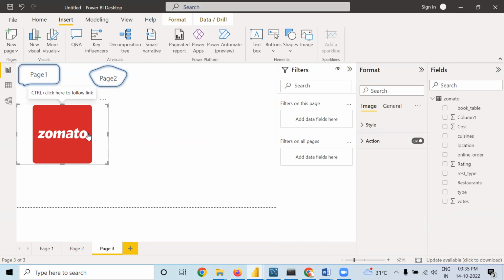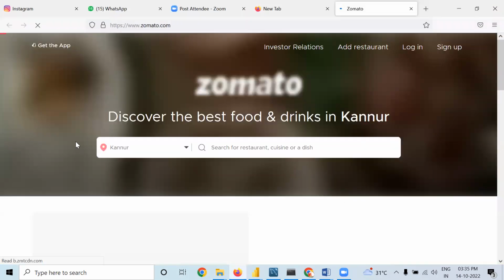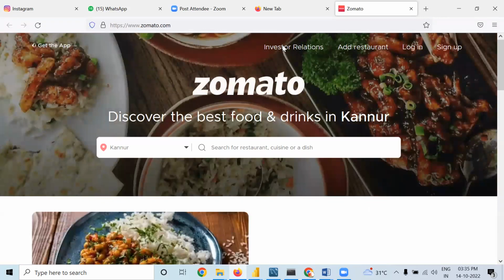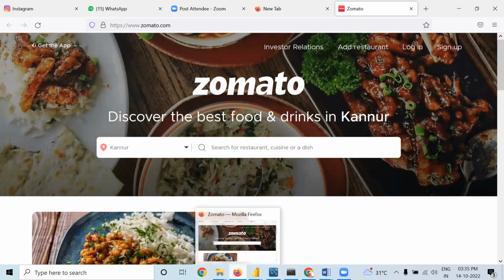Press control and then click. First we have to press control and then click. On Mac, control, then click. Then you can see we move to this particular site. Is it clear to all of you? Yes, ma'am.